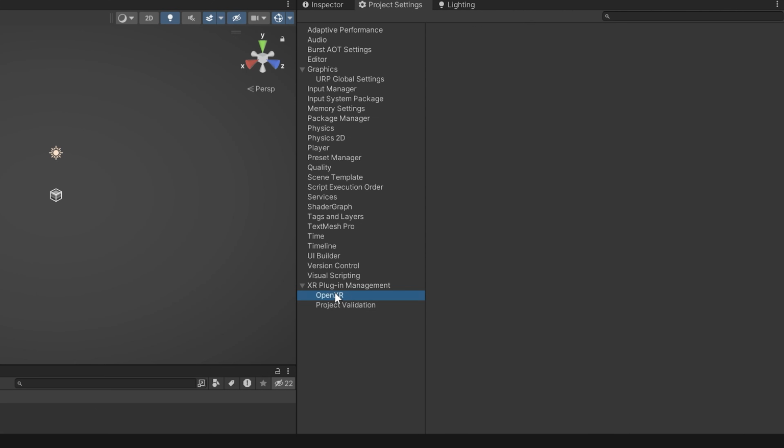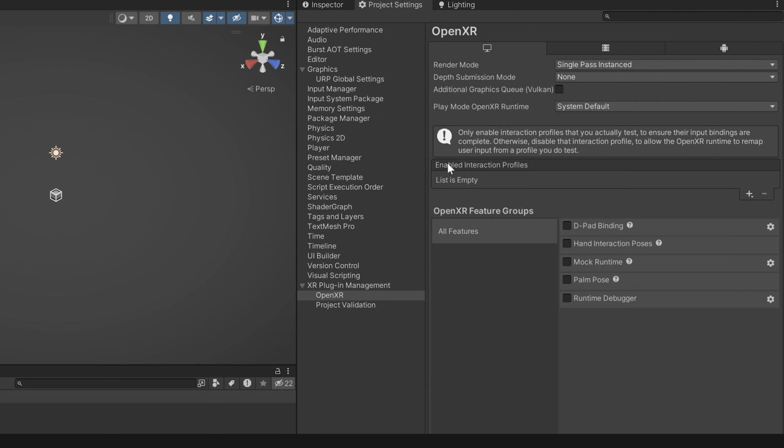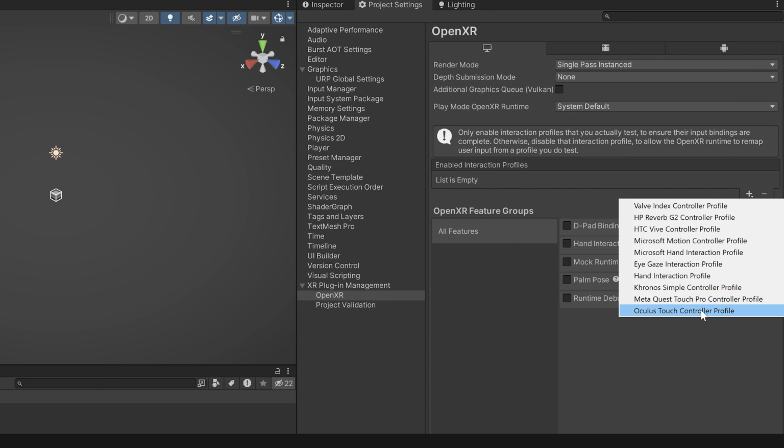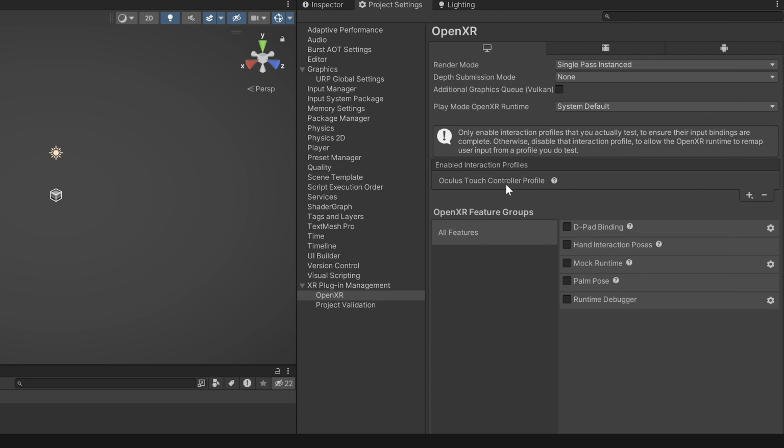We're going to go to our OpenXR, and we just need to tell the editor about our interaction profiles. An interaction profile within XR Plugin Management refers to a set of configurations that define how input devices like controllers interact with the virtual environment. So we need to tell it what controllers we're going to be using. So we're going to hit the plus and select the Oculus Touch controller profile. As I mentioned, I'm using the Meta Quest 2. So that's the Windows, Mac, Linux settings taken care of for if I want to play it in the editor.